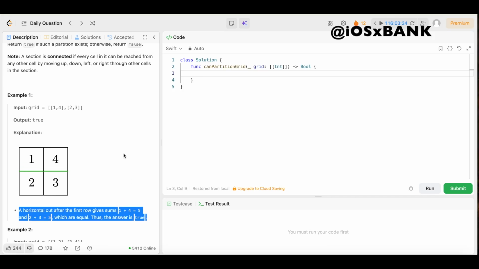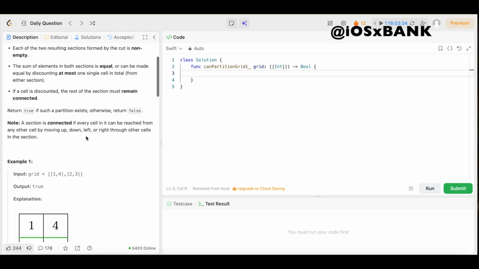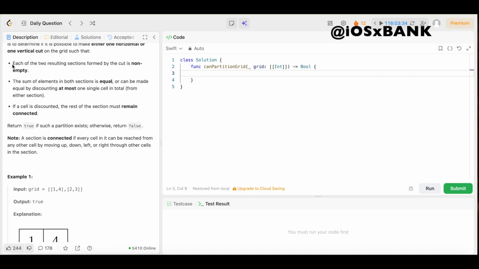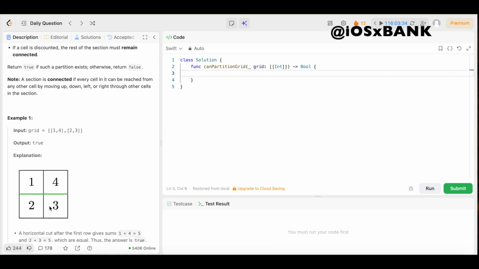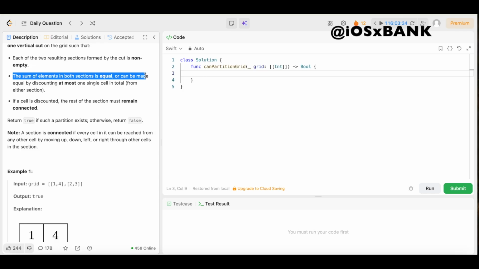So let's break this down one step further. We want to see if it is possible to separate this grid with either a horizontal line or a vertical line such that each section is equal. It says each of the two resulting sections formed by the cut is non-empty. Every cell in here is non-empty, so it passes that requirement. Then it says the sum of elements in both sections is equal or can be made equal by discounting at most one single cell in total from either section.